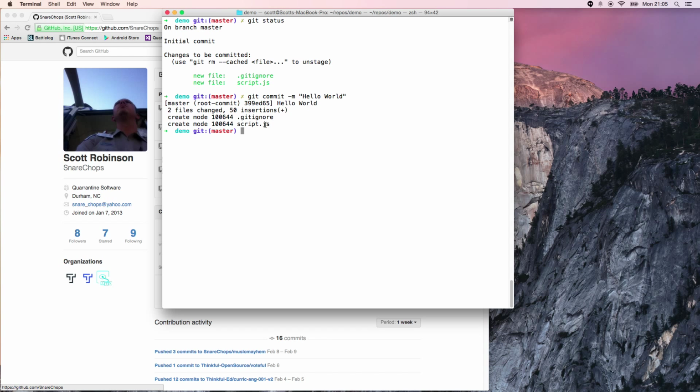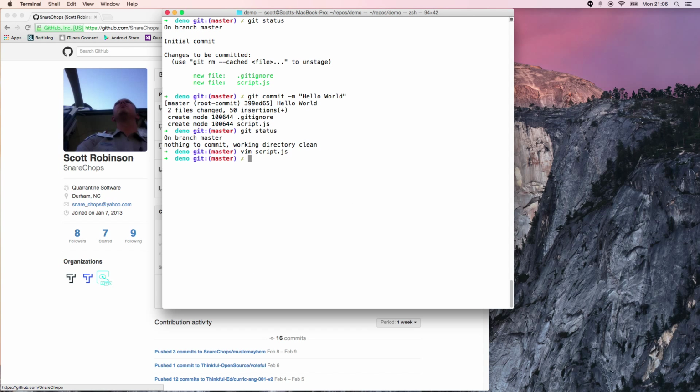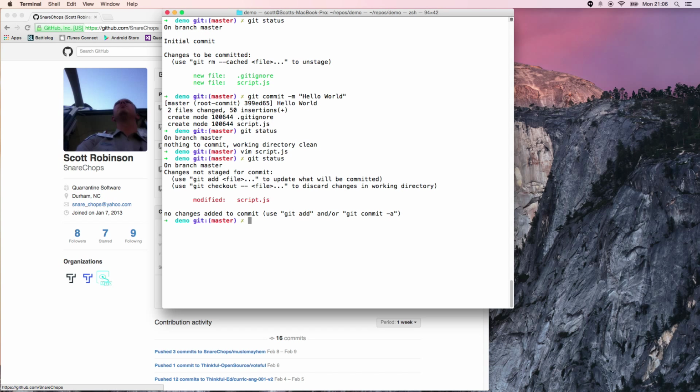Alright, so now that we've committed the files, if we run git status, we get on branch master, nothing to commit, working directory clean, which means all of your changes have been successfully committed. Now Git automatically tracks all your files, so if we go into our script.js file and change something, you will see that if we run git status again, it now says it's modified. So let's go ahead and commit this modified change.